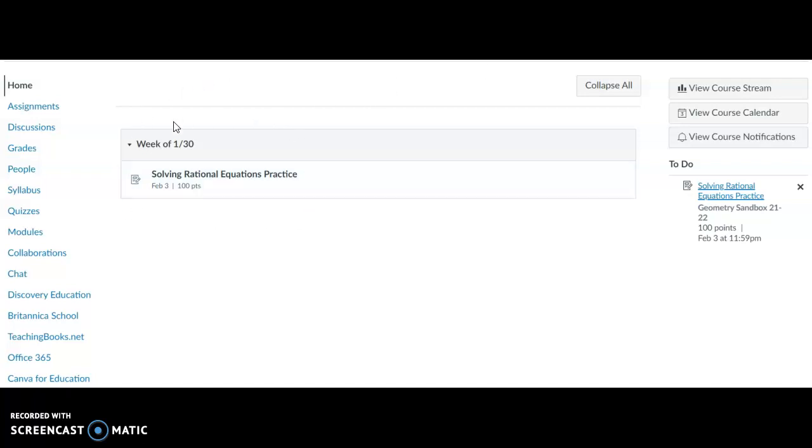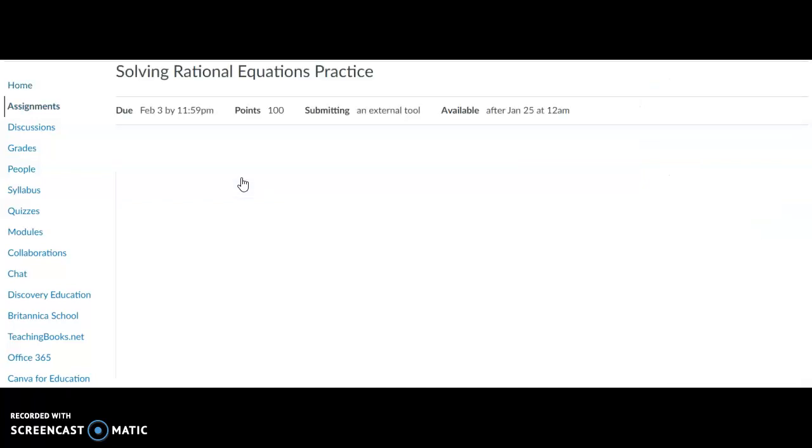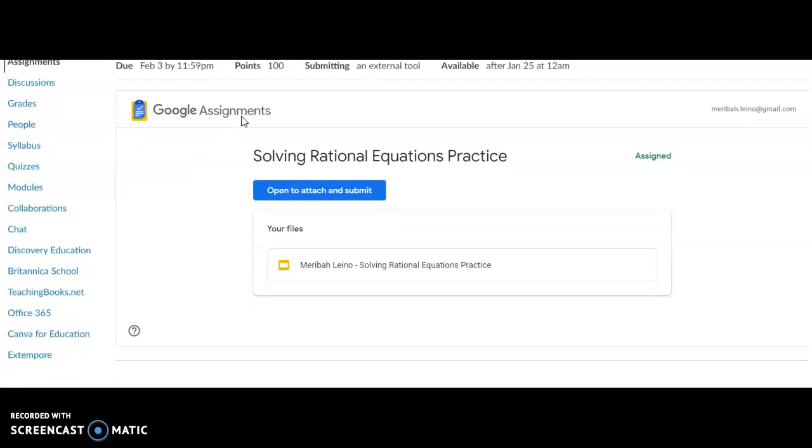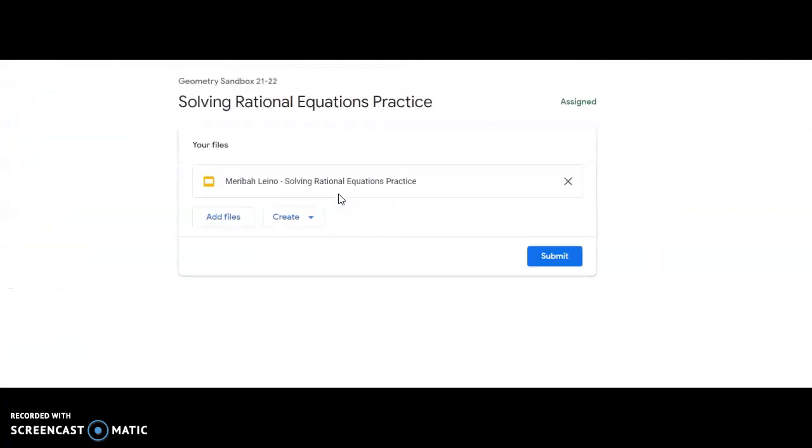If you go to the module for this week, you're going to click on the Solving Rational Equations practice assignment. And it might prompt you to log into your school Google account. If that's the case, just log in. Your school email and password for Rapid ID is what will get you logged in. And then this is what you're going to see. So you're going to click on the Open to attach and submit.